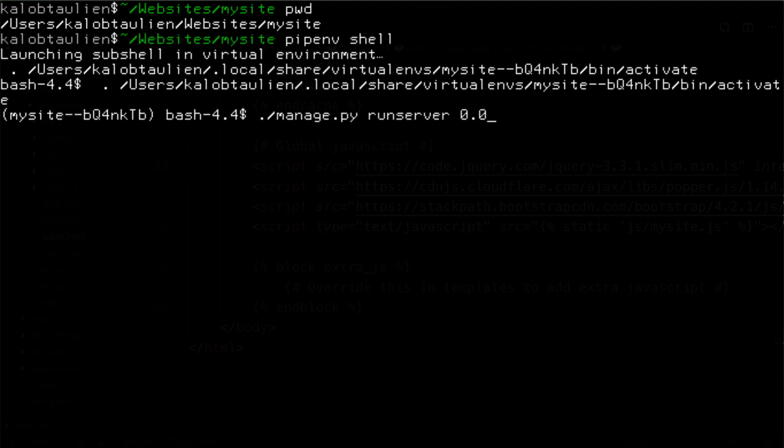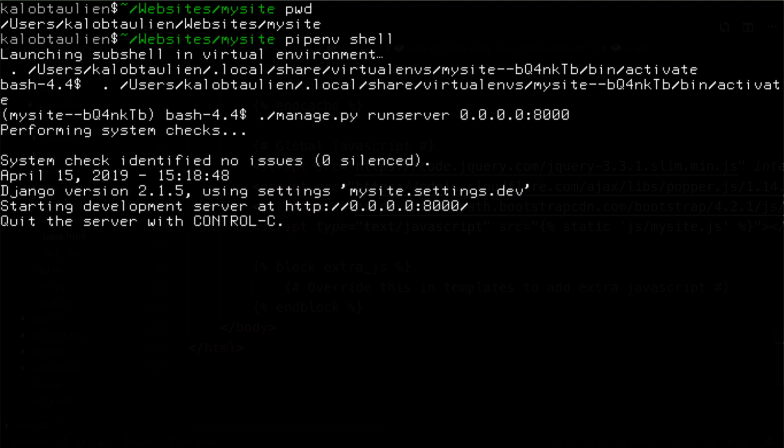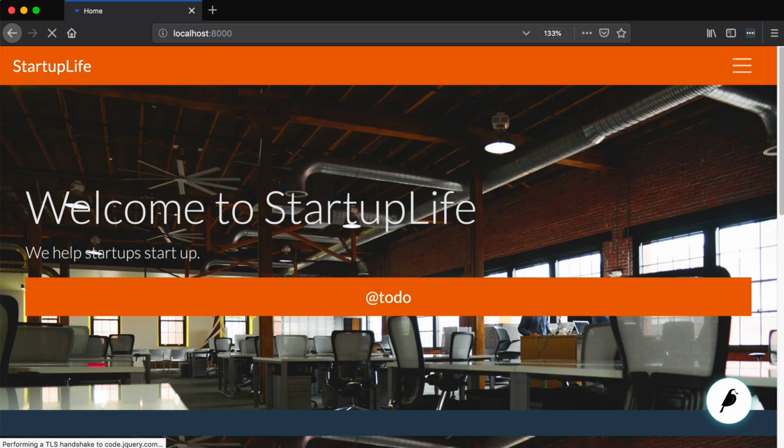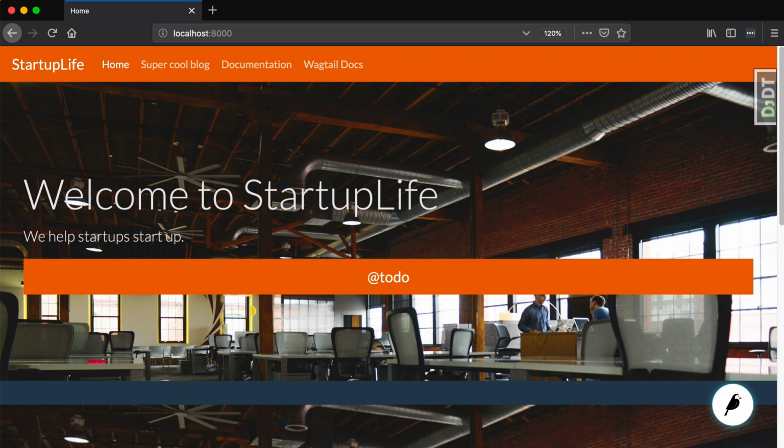And I'm going to tell this to use port 8000 explicitly. All looks good. You can see that I'm using Django version 2.1.5, even though Django 2.2 is out right now. I simply have not updated yet. And we can go into our browser, type in localhost colon 8000, and that will bring us to our website.